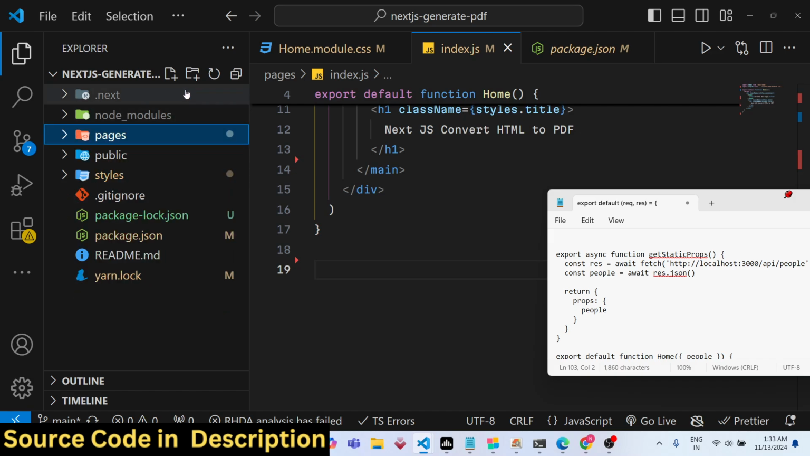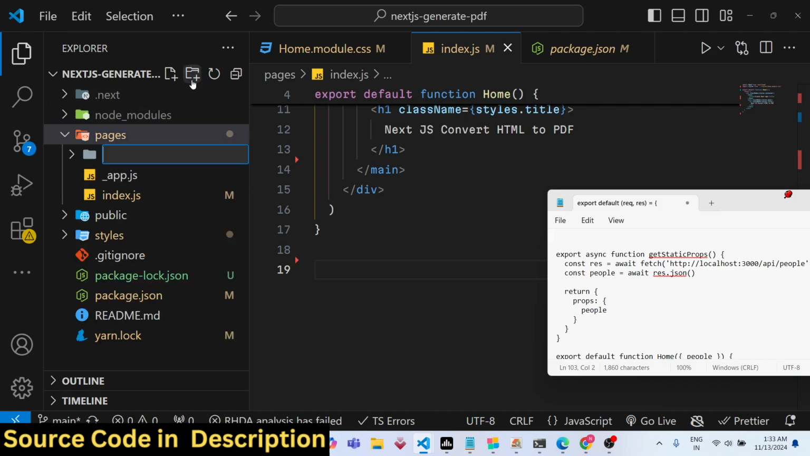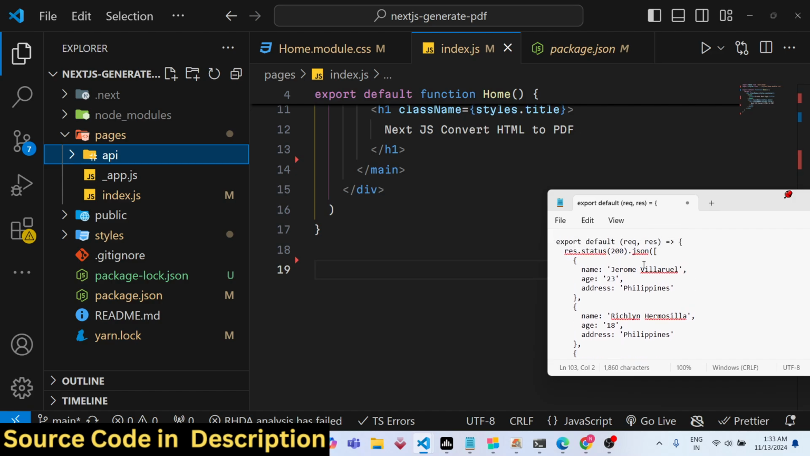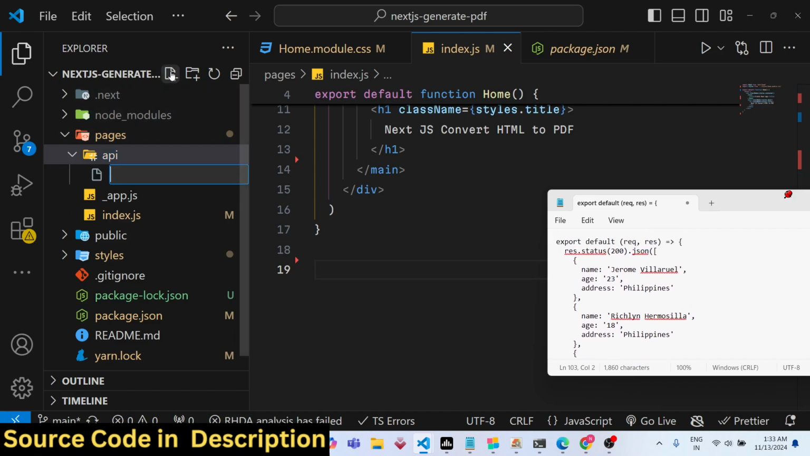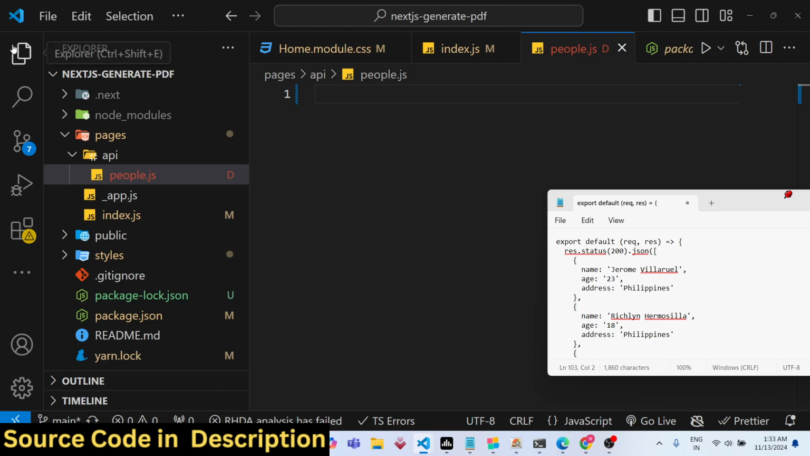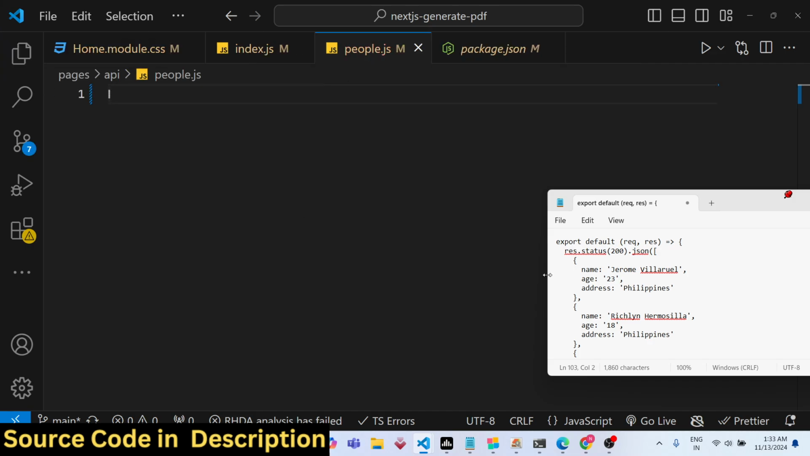Right in the pages directory, we will create an api folder, and inside this api folder we will create any API route. Let's suppose we create people. You can call this anything. I'm just calling it people.js. This is a JavaScript route. Here we will simply be creating an API route which will export a set of users as a JSON response.